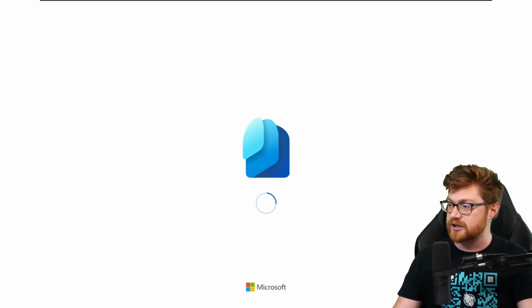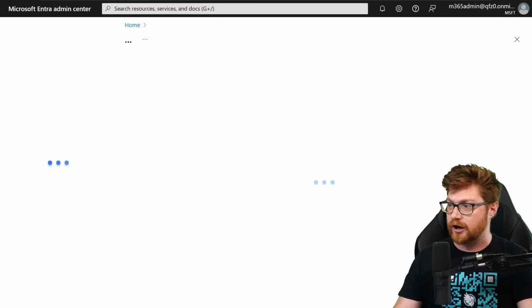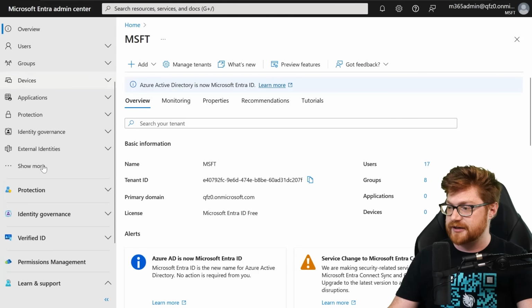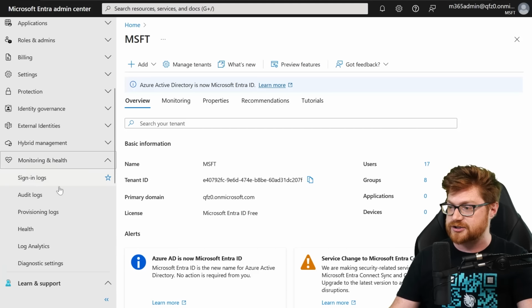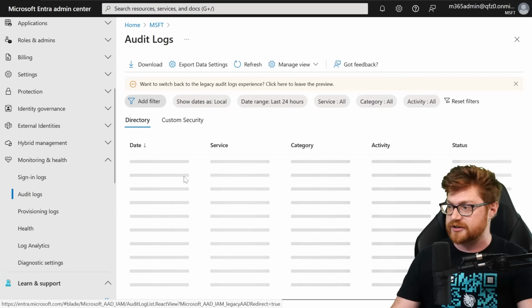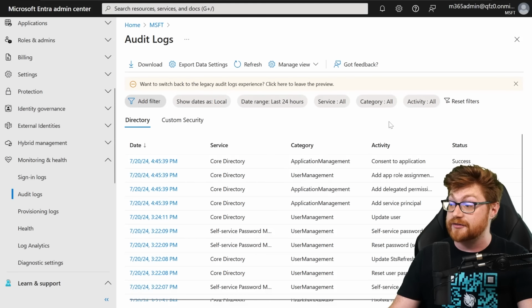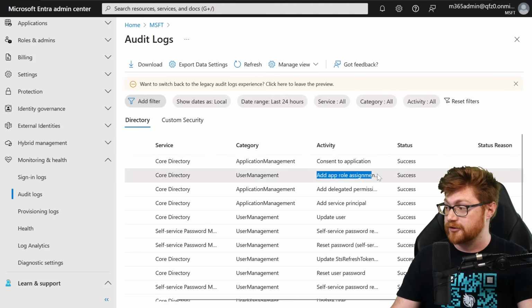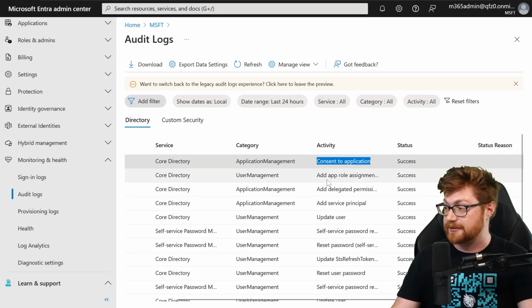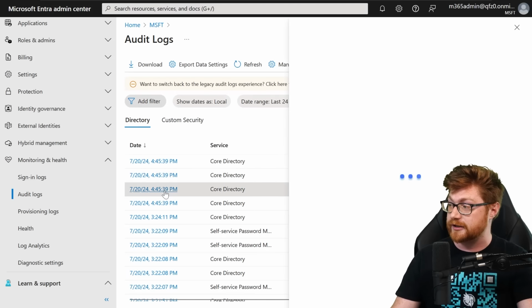So as this page loads, we can go take a look at the logs that are present here. Over on the left-hand side, we will show more once again. I do want that monitoring and health section, and the audit logs have some good stuff here for us. You'll be able to see there are usually about 3 of these logs that actually come through. There's adding a delegate permission, there's adding the app role assignment, and then there's the consent to application. We can click into any of these and you can get a little bit more detail.